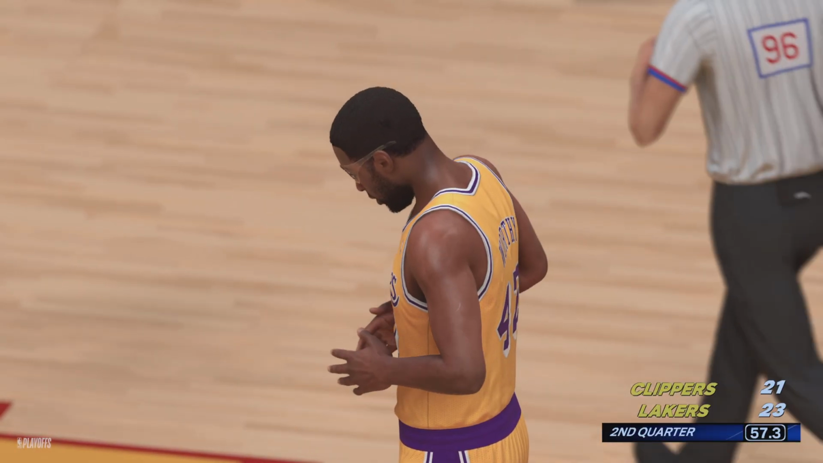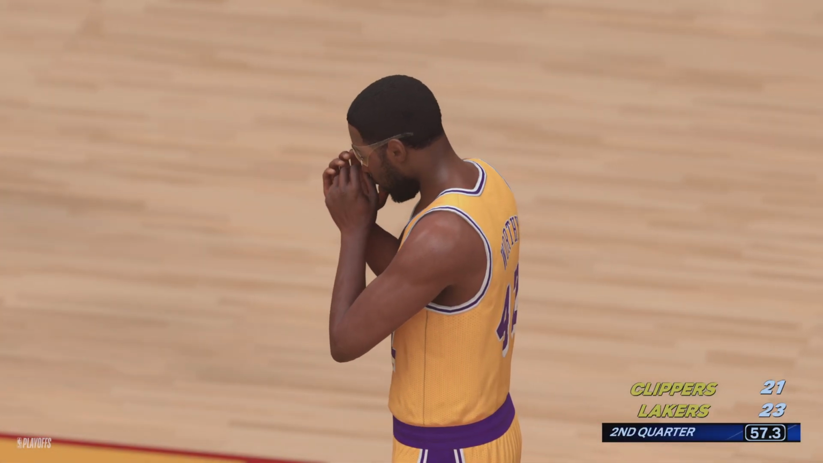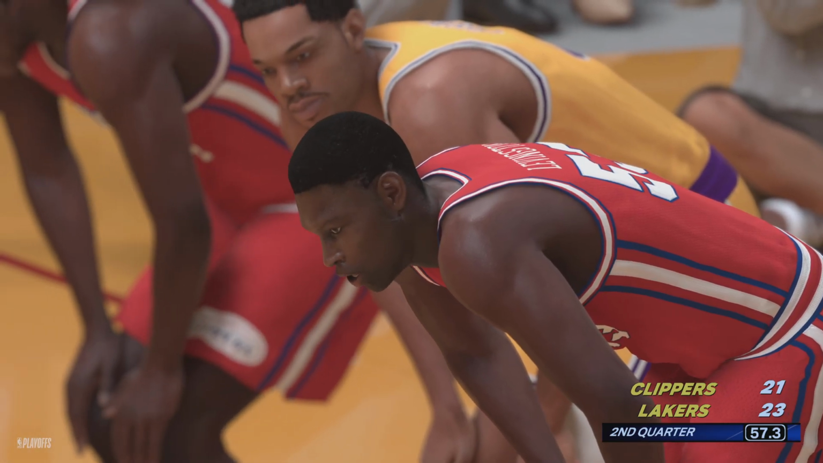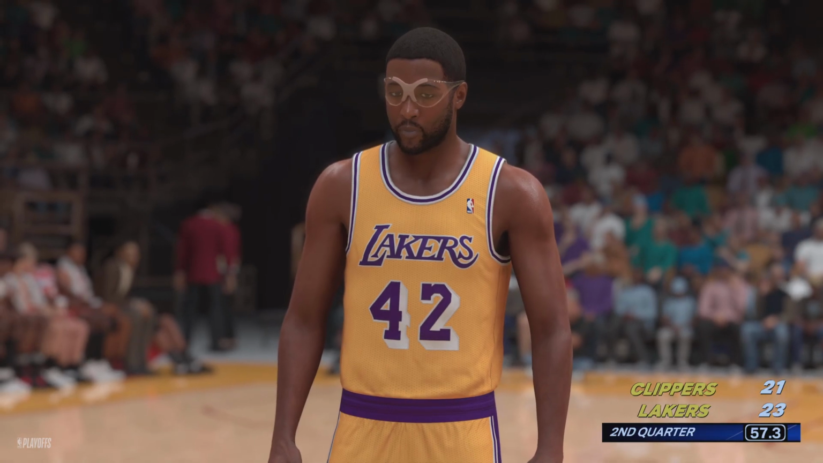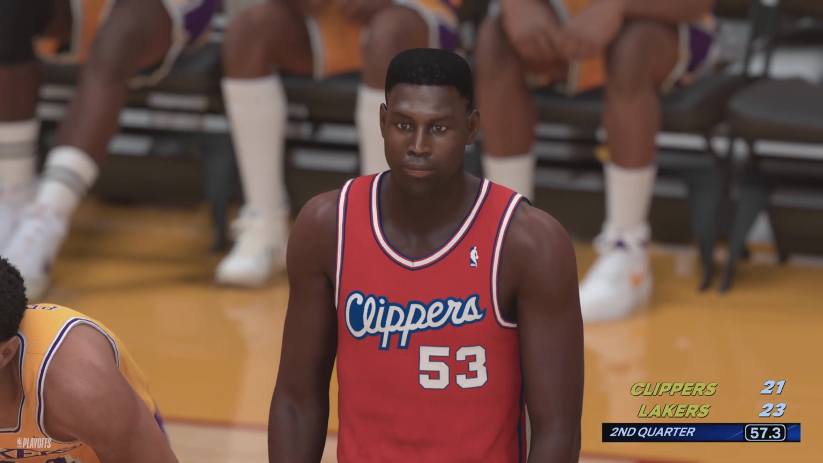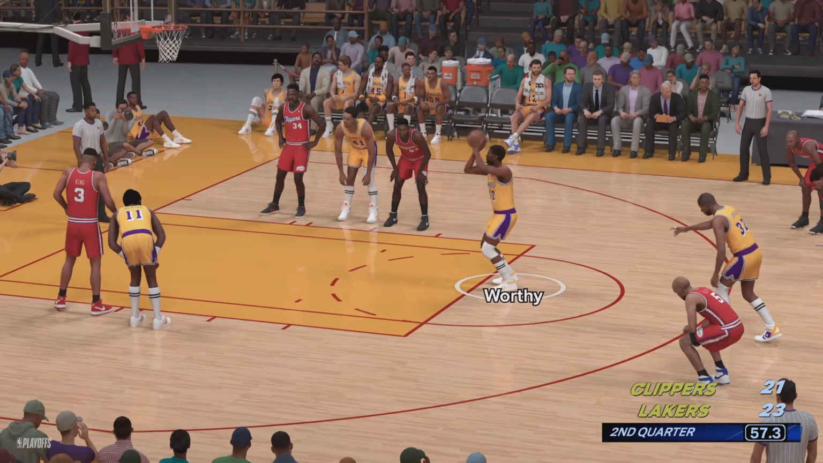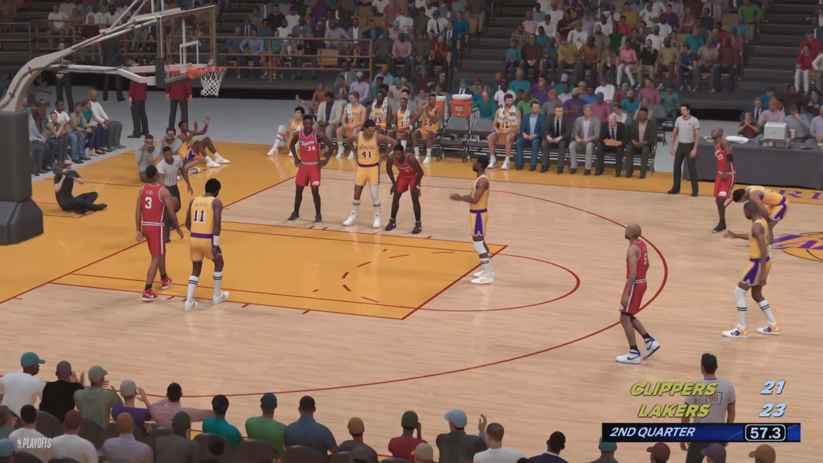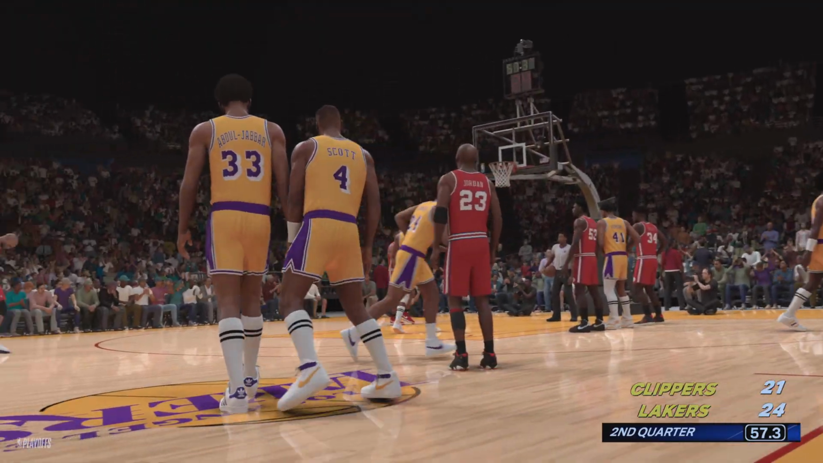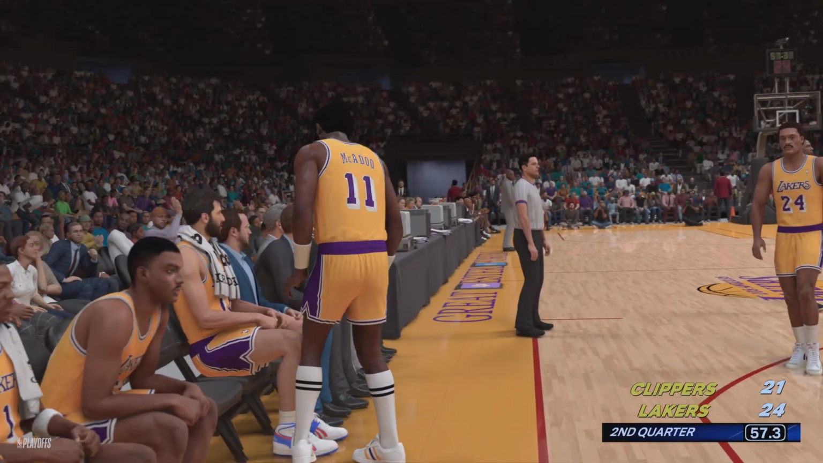Worthy. 2 shots. Take a break. 2 shots. Free throw drops for Worthy. Some changes for the Lakers. Abdul-Jabbar's checked in for McAdoo. And it's Scott in for Dennis Johnson.